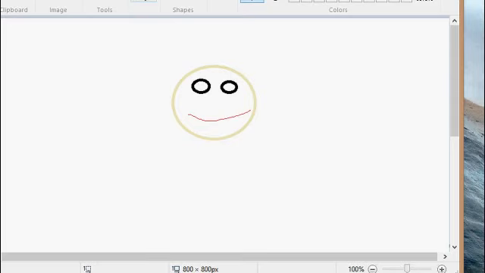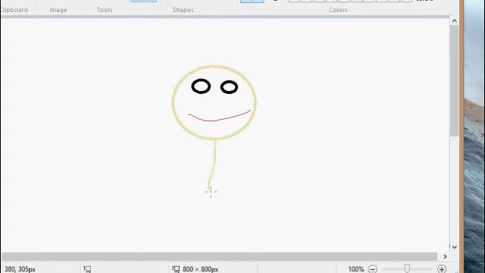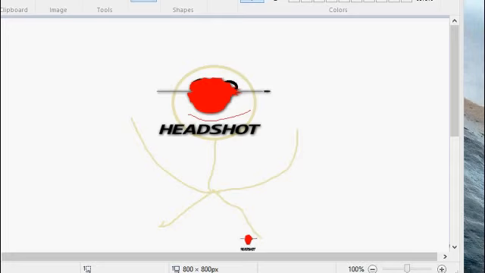Alright. And I'm going to draw his body with a brush. And perfect. I know this is a stick figure, but this is as good as I can get because I'm not a very good drawer. And are you seriously kidding me?